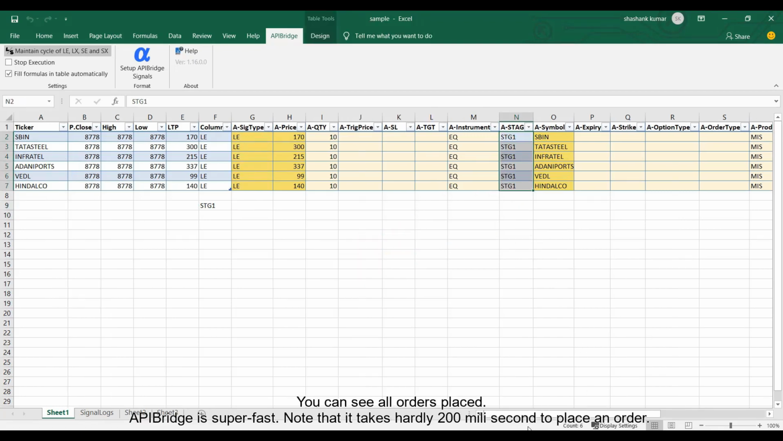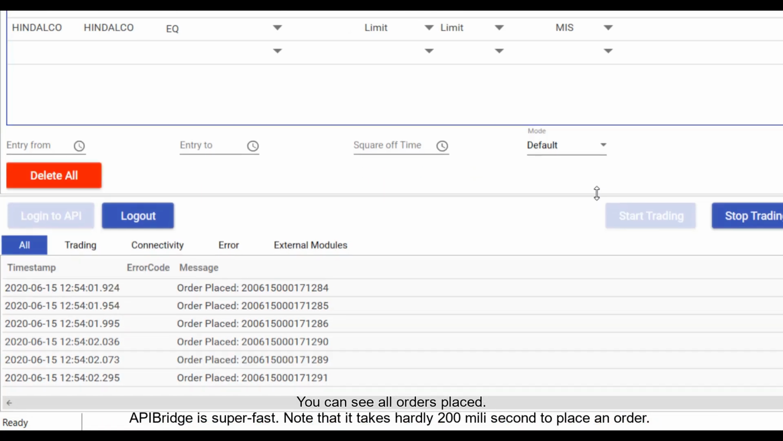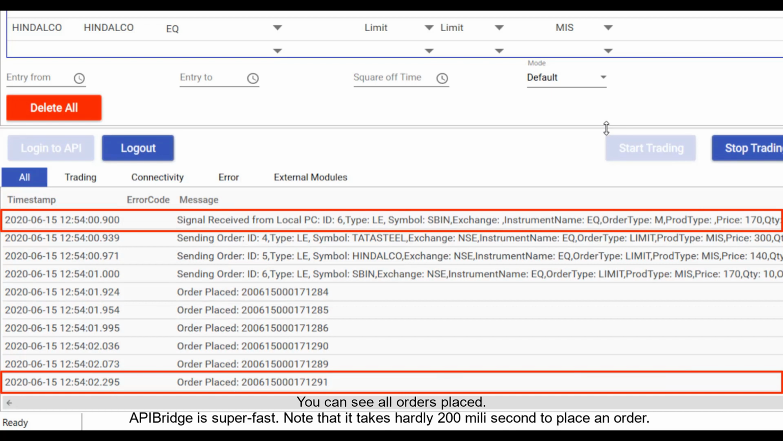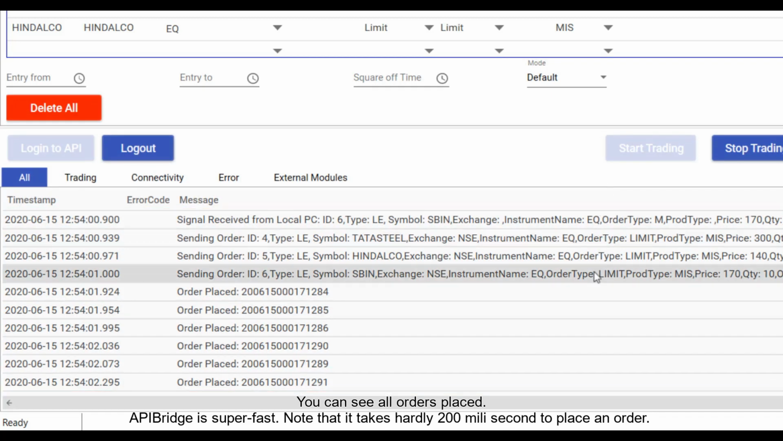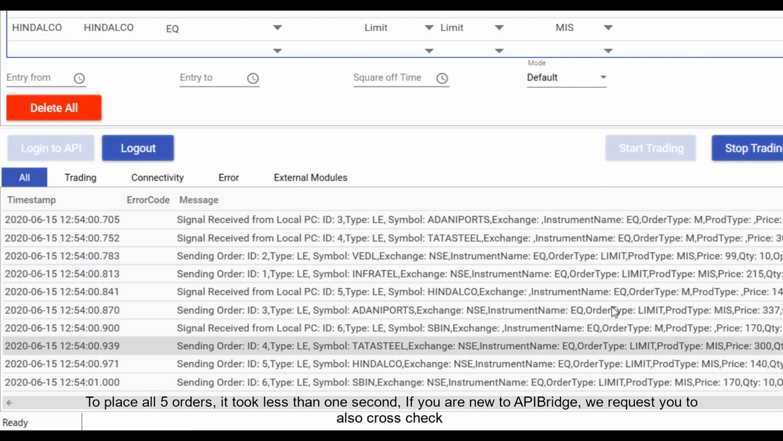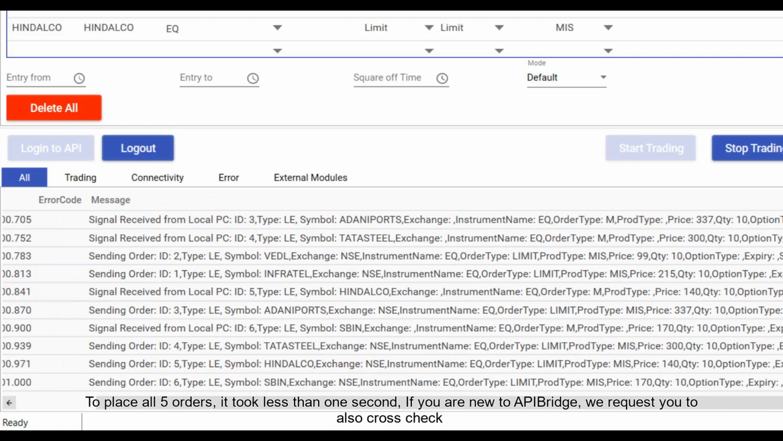You can see all orders placed. API Bridge is super fast. Note that it takes hardly 20 milliseconds to place an order. This is 1/5 of 1 second. To place all 5 orders, it took less than 1 second.